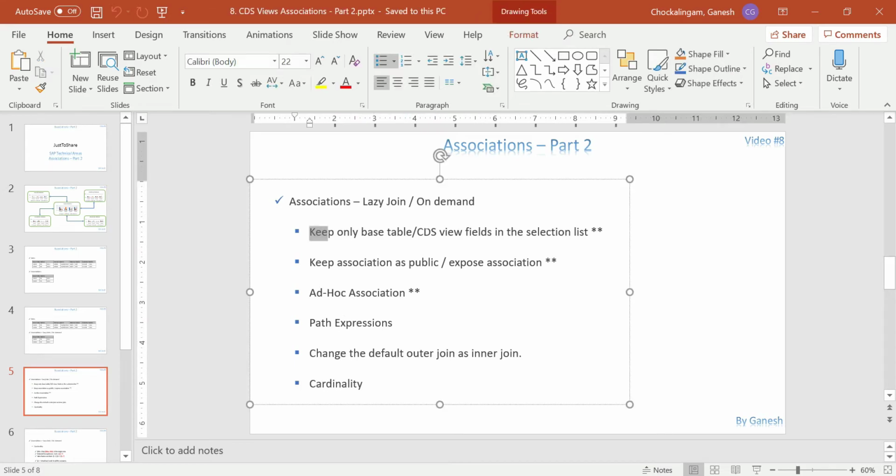So the part which we have discussed is, keep only base table or CDS view fields in the selection list, not all the fields, especially not association fields. Okay, and another one is keep your association as exposed, or I can say you can keep your association as public, then only it can be accessed wherever your CDS view is consumed. Otherwise it's not going to be useful. So always keep your association as public.